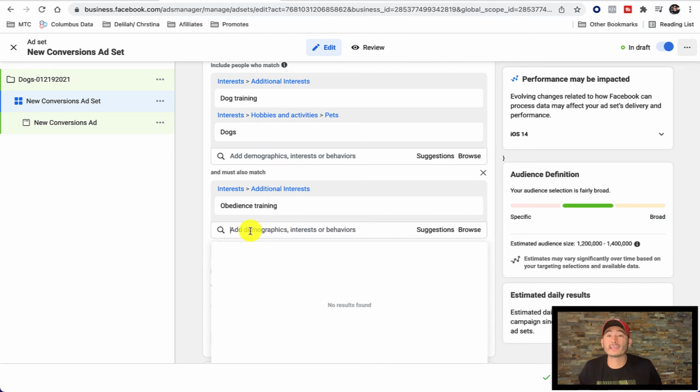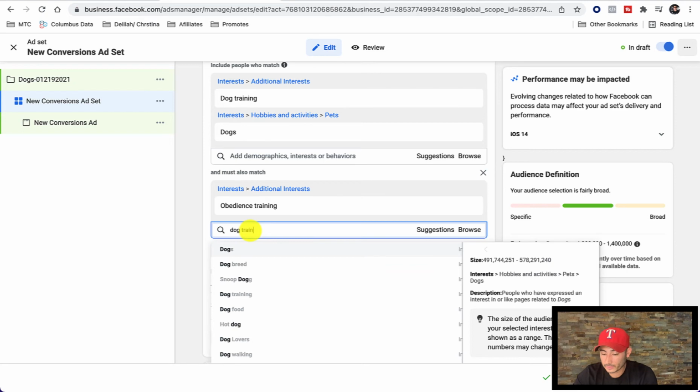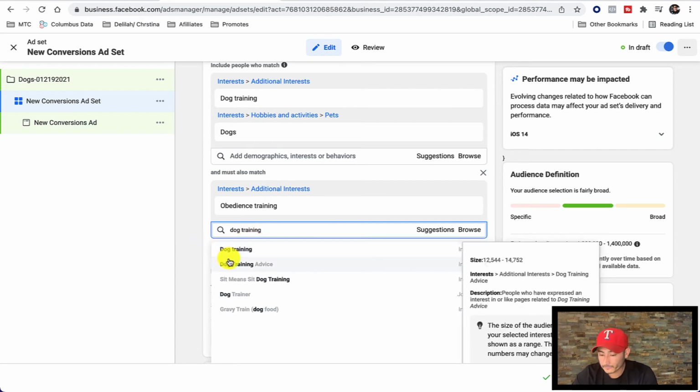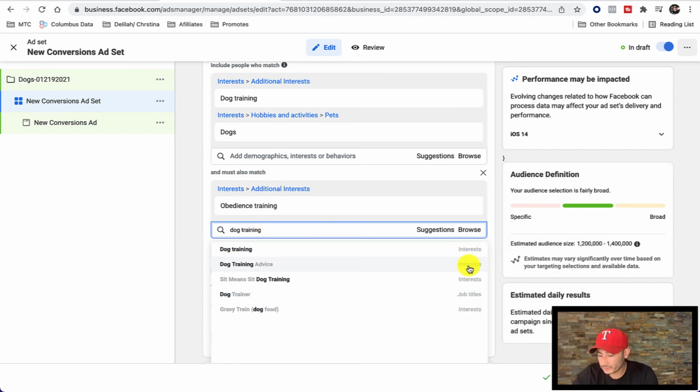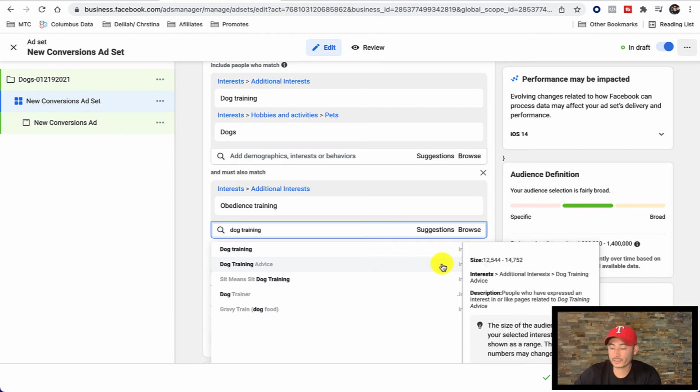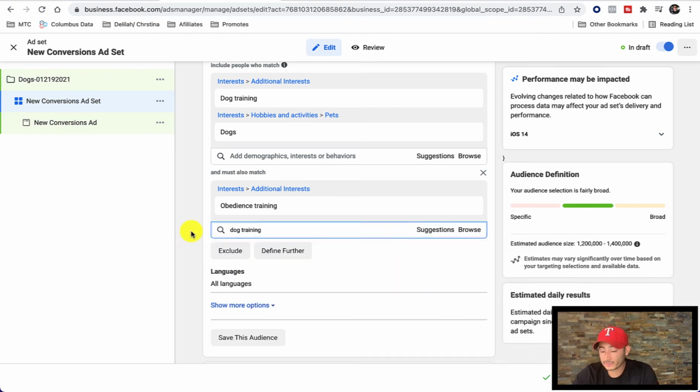Because again, we're testing. We don't know what they like, what they don't like. Let's go ahead and do dog. Let's see what else was in dog training. Advice. Okay, so that's a little bit too small. You see that dog training with dog advice is 12,000. I don't want to go too far down. Dog trainer, 17. Let's say you run out of ideas. Go to suggestions.